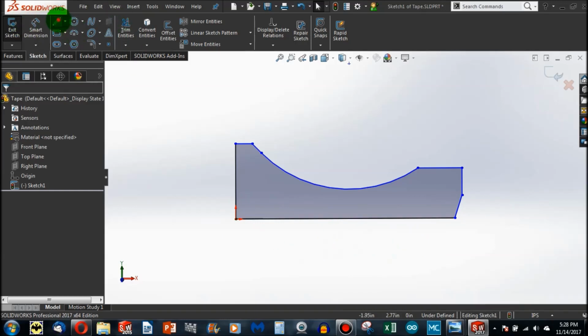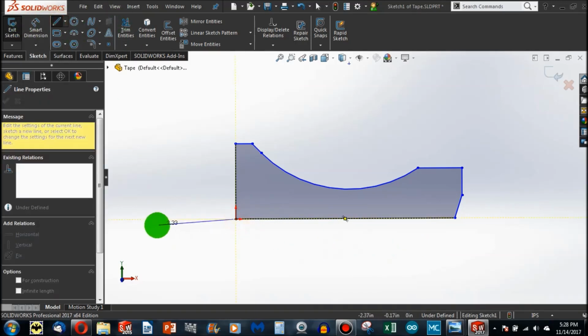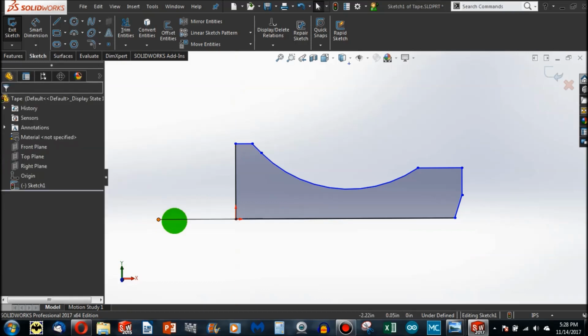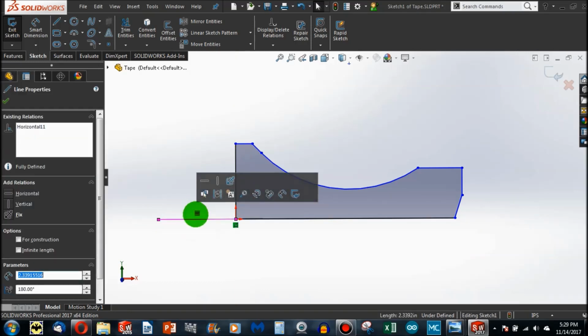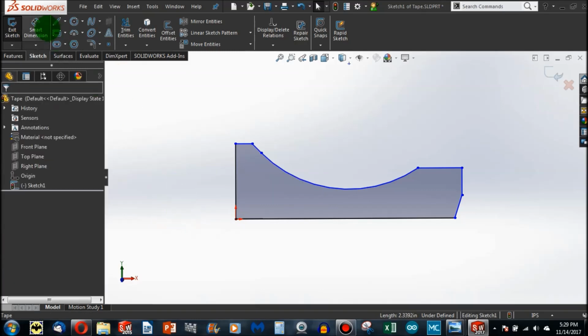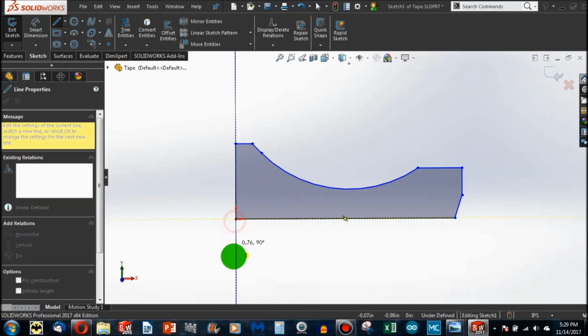Well, if I were to add a line on the origin, what is that little yellow thing by my mouse? That is a horizontal relation. So when I click, SolidWorks has added that relation automatically. So if I add a line and I've got that yellow vertical guy, it means that SolidWorks is going to keep that line vertical if I click right there. If I click at an angle, it won't.